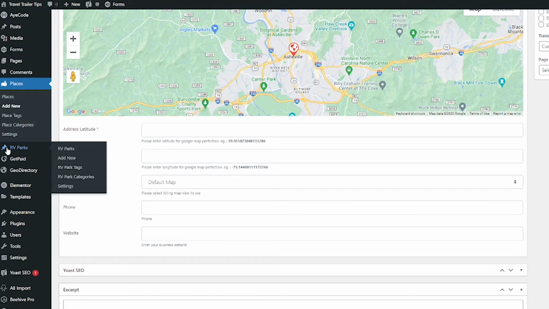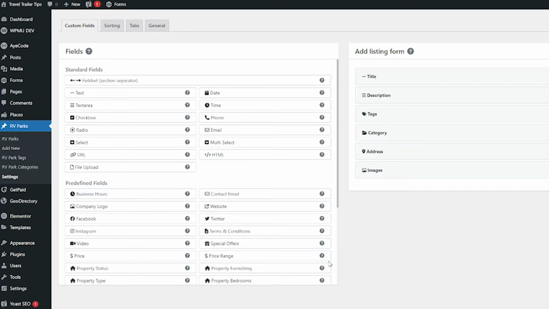The custom fields we add here are going to be different from the ones added on the Places custom post type that comes by default with GeoDirectory. And this can be useful in many ways, because if you have a directory with lots of different types of listings, you're probably not going to need the same information for all the listings. So to work with the custom fields, hover over the name of your custom post type and then click Settings. It should open up automatically to the Custom Fields tab.